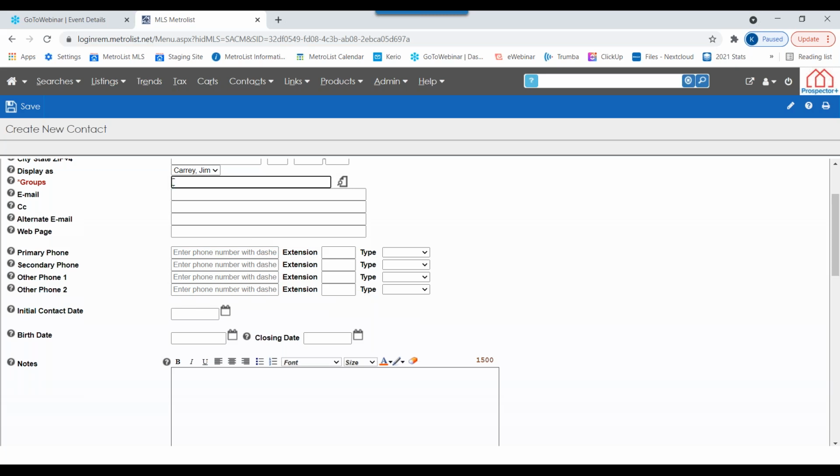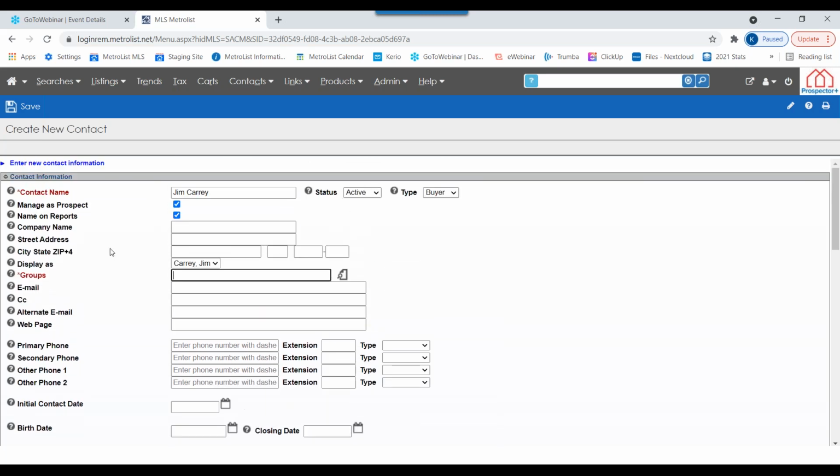All right, the next category here is groups. I'm just going to delete this group, and I want to show you how to add in a group. As you can see, it's red, meaning it is required. Remember that groups are just your virtual file folders. This is how you're going to organize your clients. Now, by default, you're given a few groups here, so I'm going to show you those today by clicking on the paper with a magnifying glass. That's how we're going to get our group input.